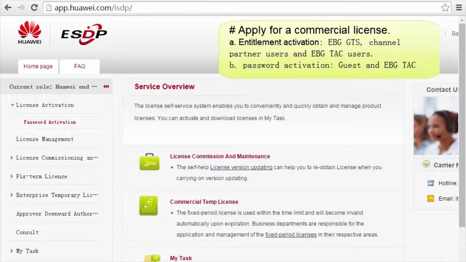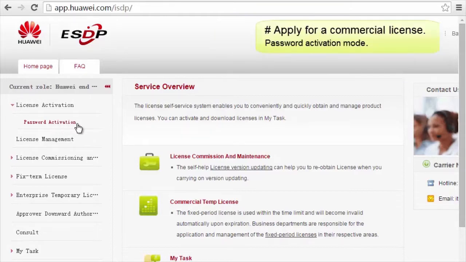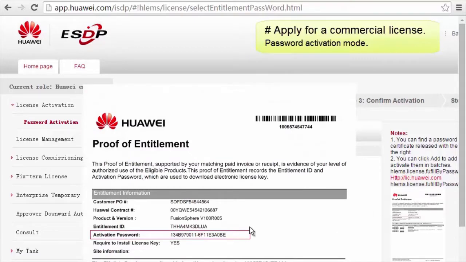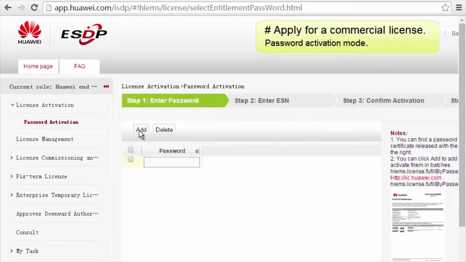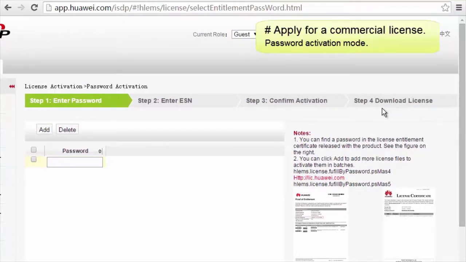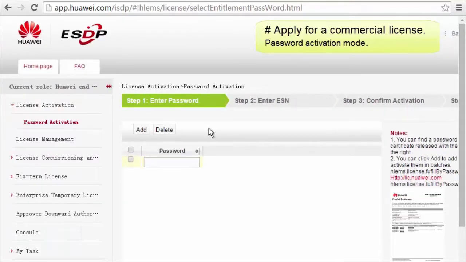Take the password activation mode as an example. Click Password Activation. Enter the activation password. We can find the activation password in the license authorization certificate. To activate multiple license files in a batch, click Add to add more licenses. After entering the password, enter the ESN and confirm the activation. Then we can download formal commercial licenses.